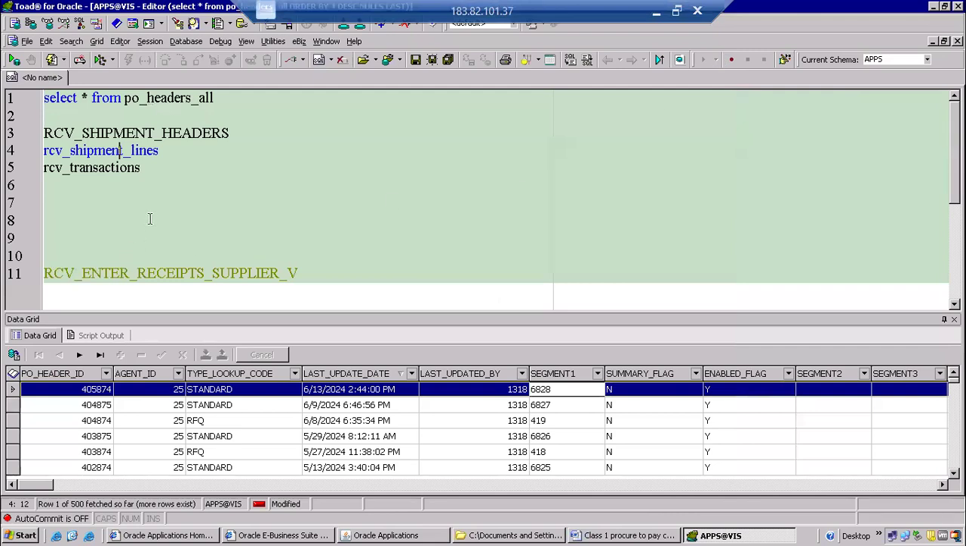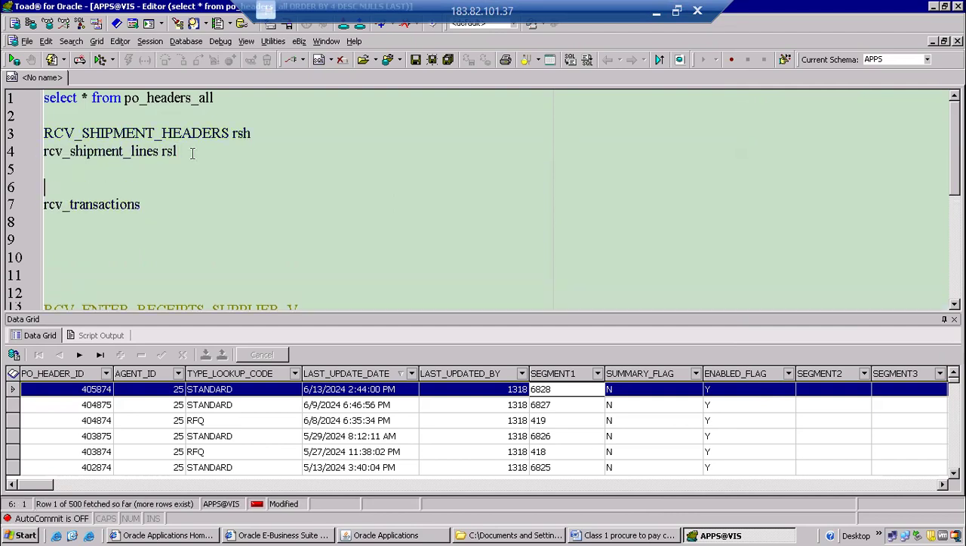Now I wanted to display PO number as well as receipt number. So for that, what you need to do? You can use here RSL. The receipt number is RSH. So transactions I am not using for time being. Now here is the place PHA. Three tables I took. Three tables means 3 minus 1 joins required.